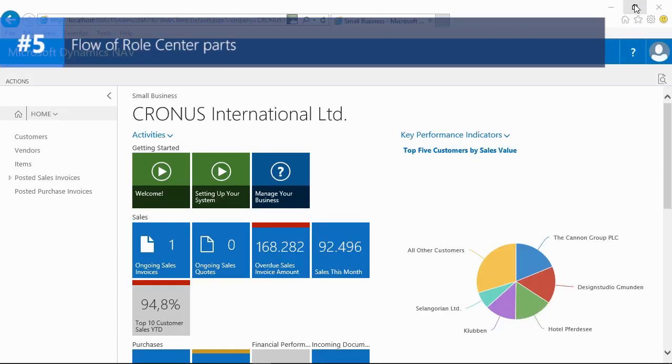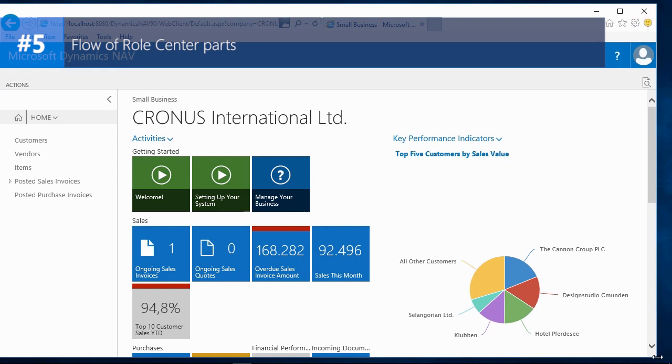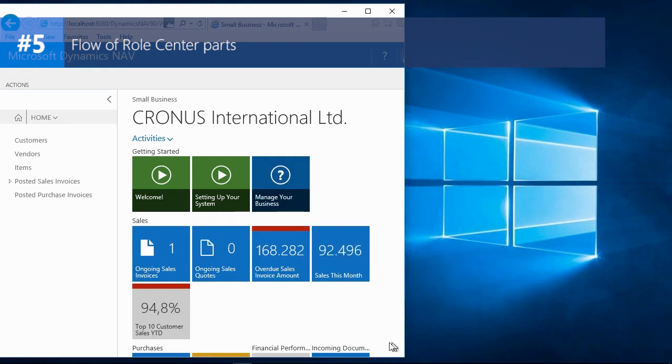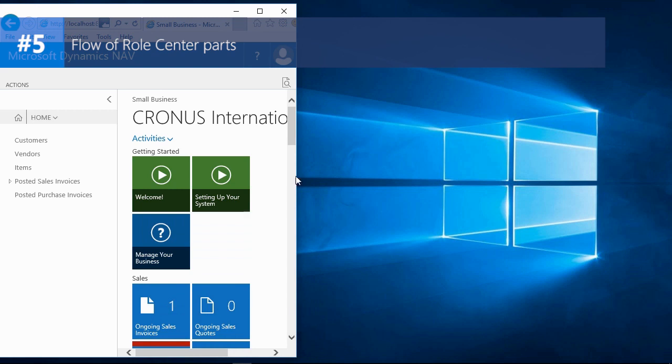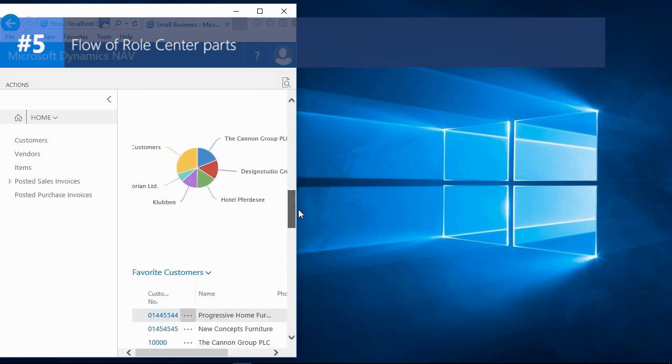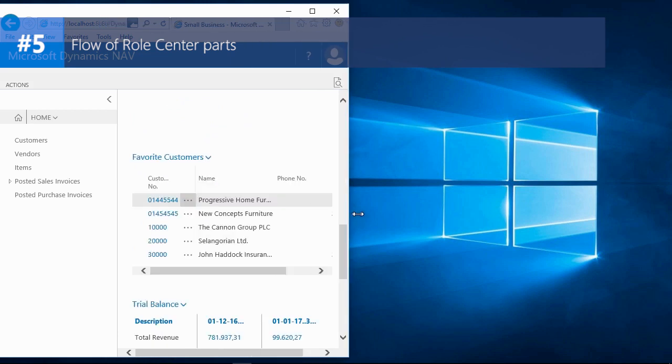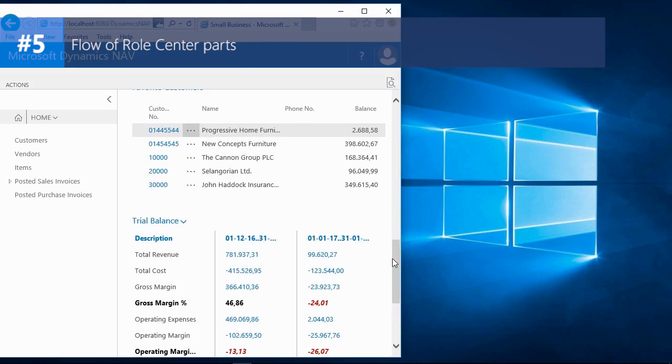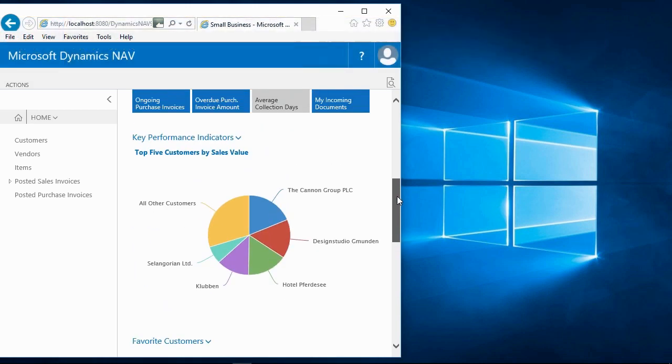The dynamic flow of Role Center parts for different browser sizes and to support high-resolution screens is also improved. You can see here that when I start resizing the window, the client preserves the order of importance of my parts. First you will see the queues, then the charts, and then the rest.